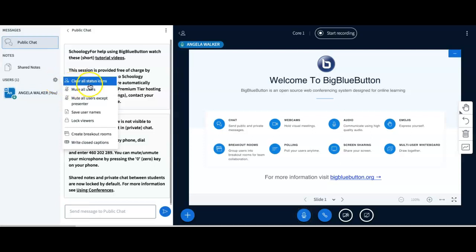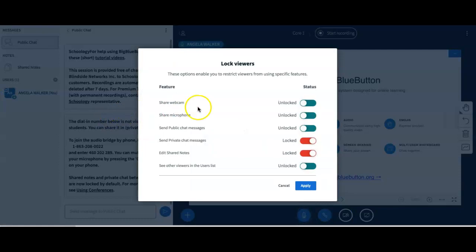So you can clear to certain things. This one, you can mute all users all at one time. You can mute everybody except for the presenter, if you've given presenter status over to one of your students for something. You could save usernames. You can lock viewers, so that's a little different. If you want to share webcam, you can turn that on or off to allow them to do that. The microphone, if you want to allow them to send public chat messages or private chat messages, obviously you can turn that off.